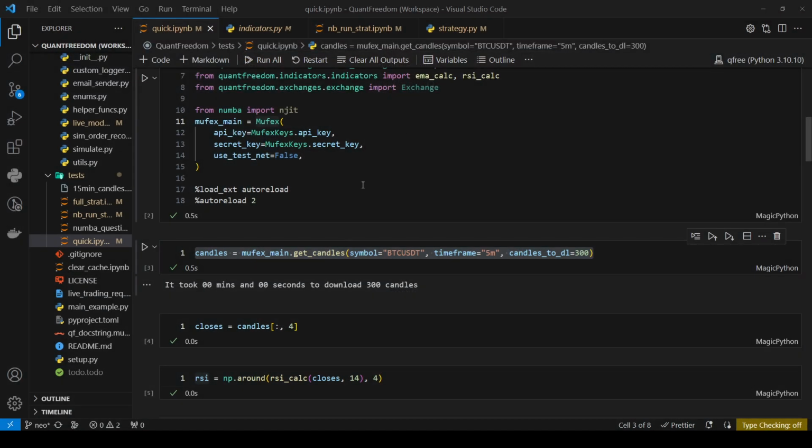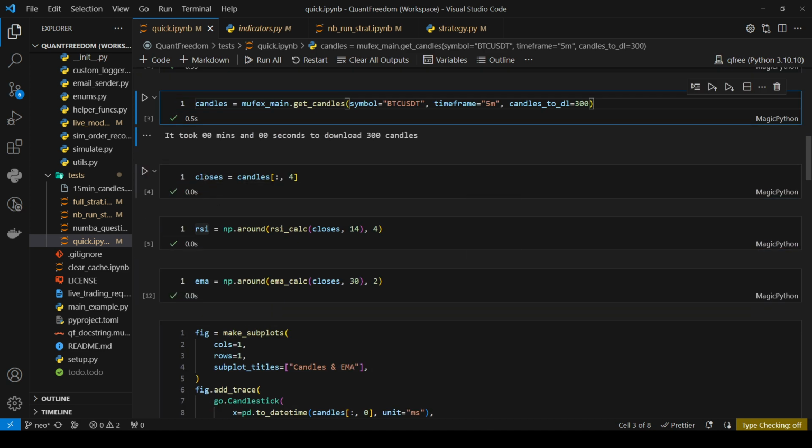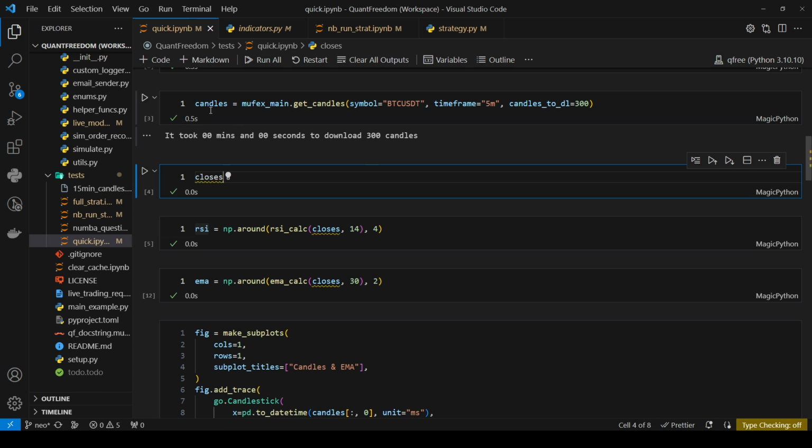But if you don't and you want to just download your own candles, you can get them from yfinance or however else you download candles. But this is honestly the easiest way. You just go in here, get the candles, tell it the symbol, the time frame. I'm just saying, hey, I want 300 candles to download. Okay, we got the candles, and so the way the candles look is like this.